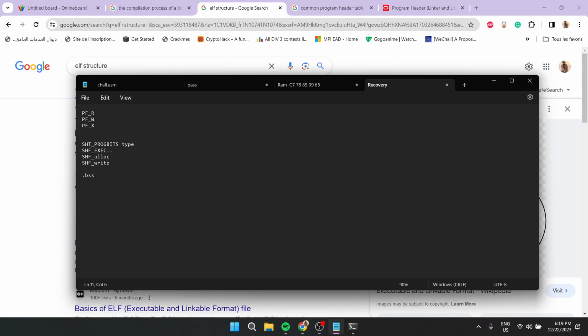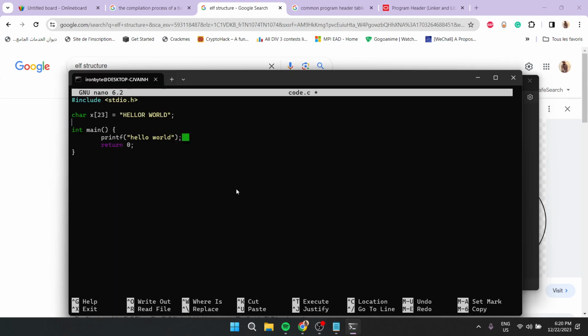So, for example, there is also a section header table entry that specifies the length of the memory to be allocated. It is of type SHT no bits, actually, and not prog bits. Its flags are the allocation and the write. So basically, when you declare a variable x like that, that x will be going to the BSS, because it's not initialized.